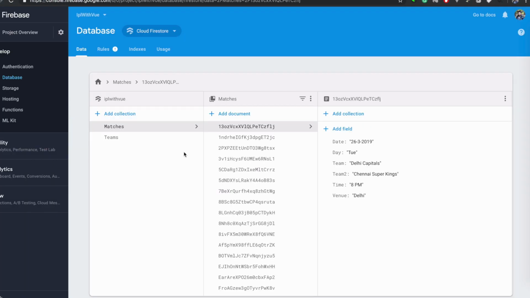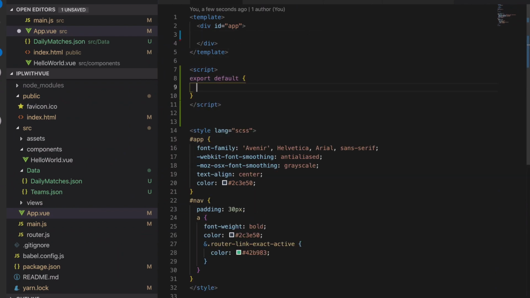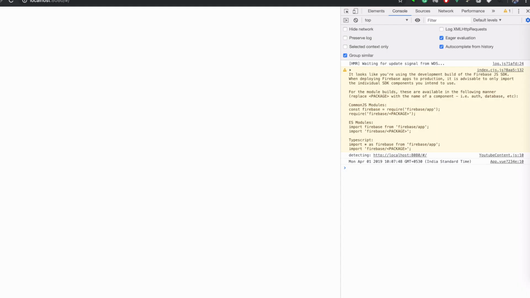We can get today's matches by using Firestore's filter methods. Inside each document of this matches collection, we have a property called date, and inside this date property we have a particular format: day, month, and year. So first let's try to get that format for today's date. Inside app.vue, we can have a script, and inside script we can say created, and console log new Date. Now if I go back, this is the format we're getting our date in.